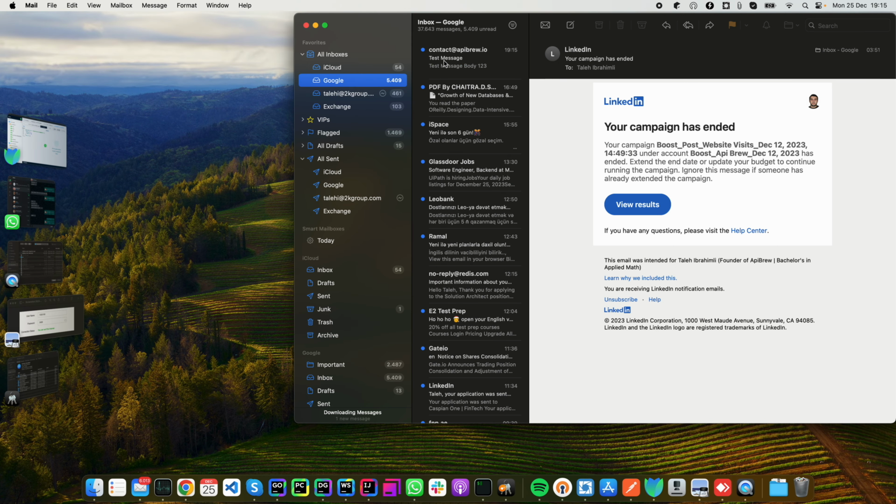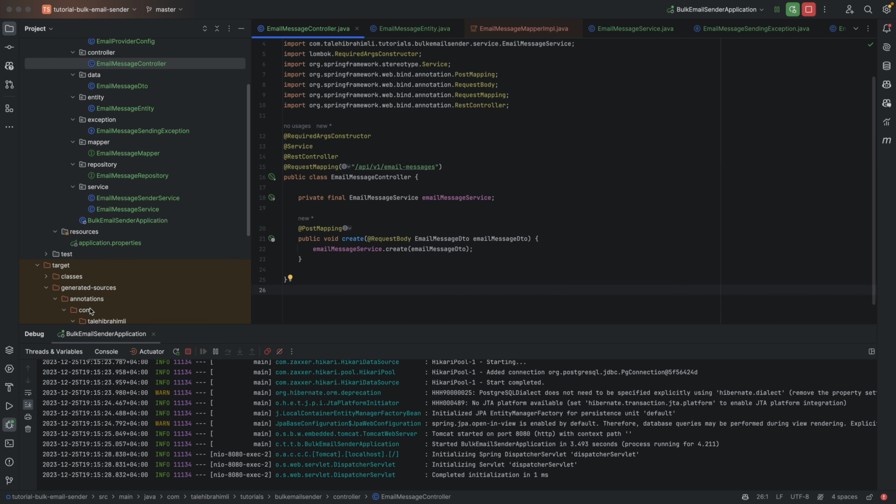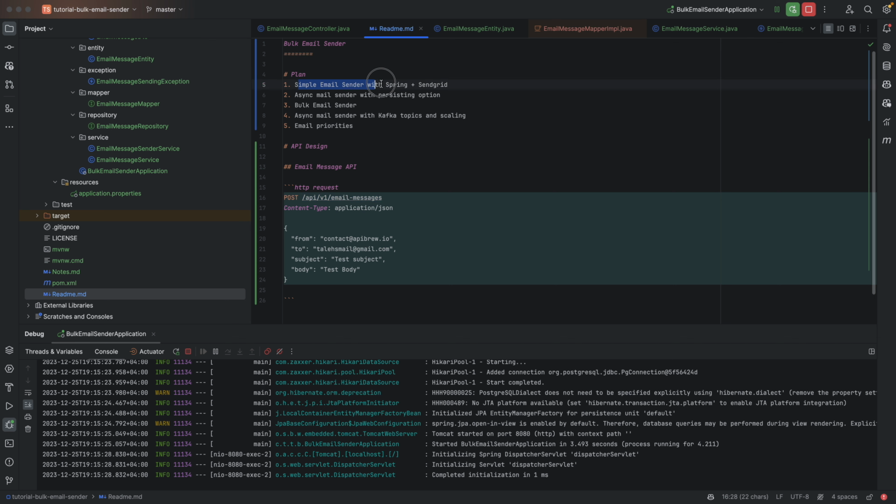Now let me open our email. So we received the message. Everything is fine. So it is the end of part 1. We implemented email with SendGrid. Actually, we also implemented the persisting option. So email messages are persisted.